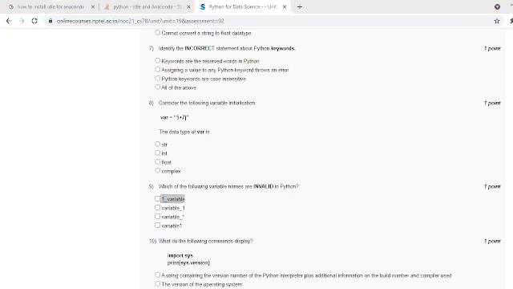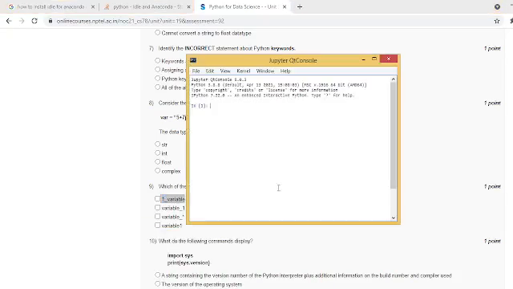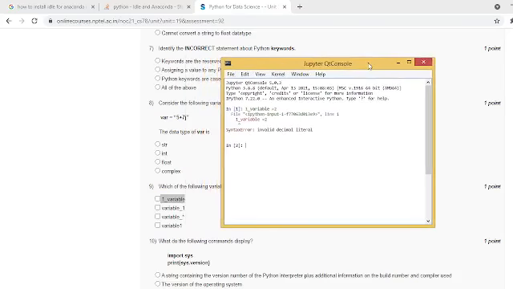Which of the following variable names are invalid in Python? Choice 1, _variable = 2, is an invalid variable assignment, and choice 2, variable_1 = 2, is a valid assignment, and choice 3, variable_* = 2, is an invalid assignment, and choice 4, variable1 = 2, is a valid assignment.